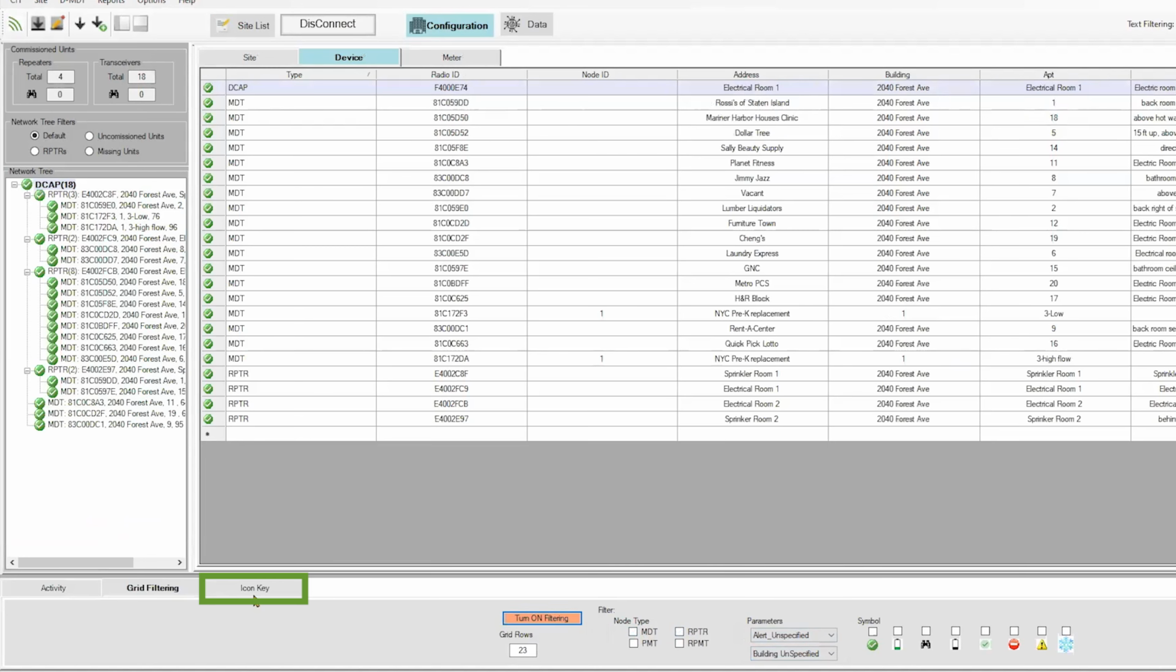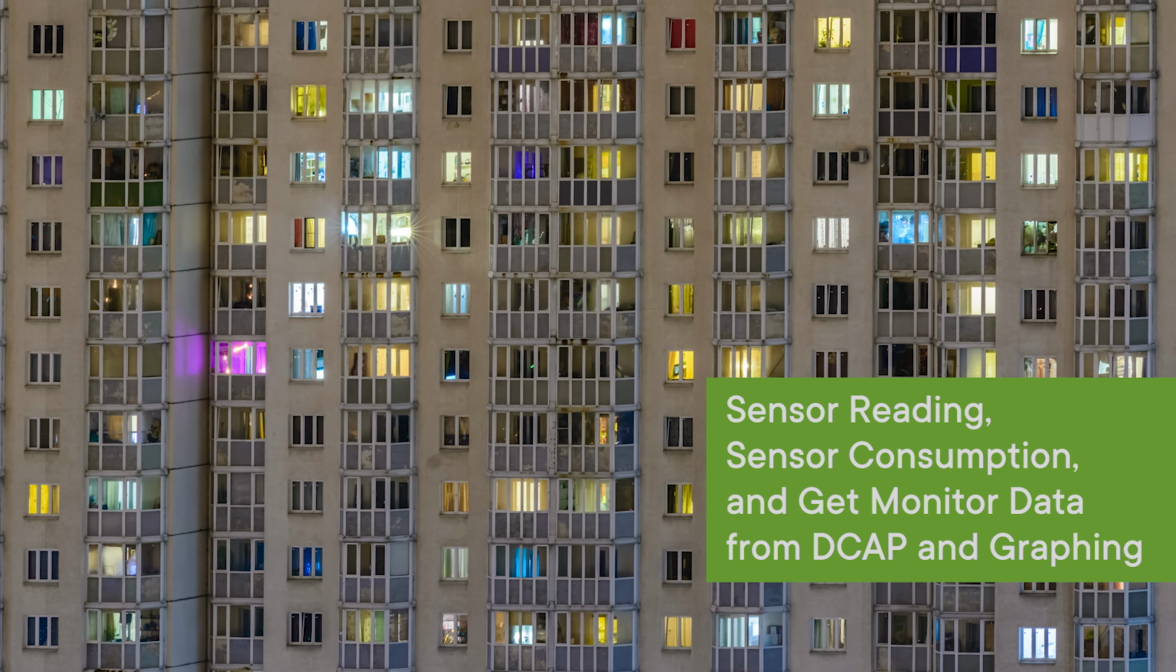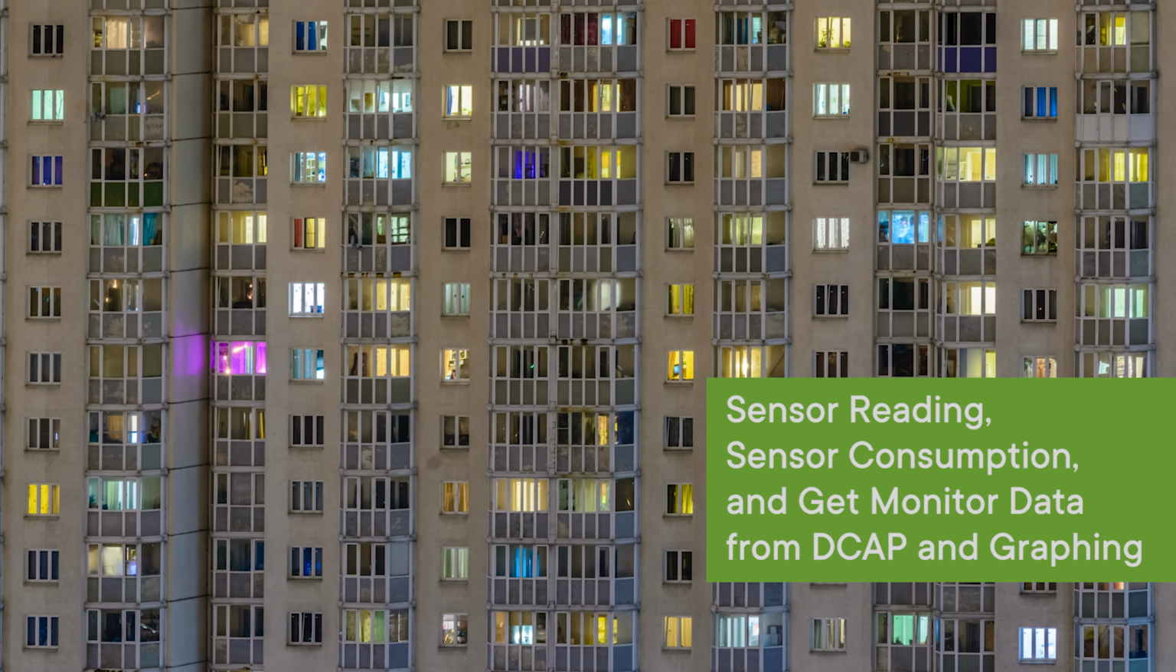The 3rd tab gives a description of the various icons used in the CIT. Hover over an icon to get a description of what each one does. Note that some icons indicate different information depending on whether they are for repeaters or MDTs. Sensor reading, sensor consumption, and get monitor data from decap and graphing.